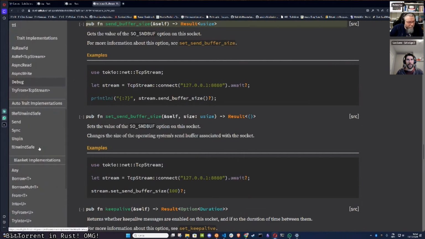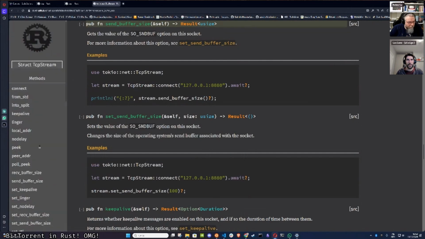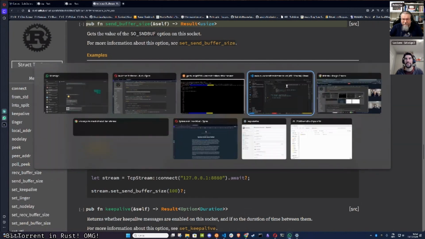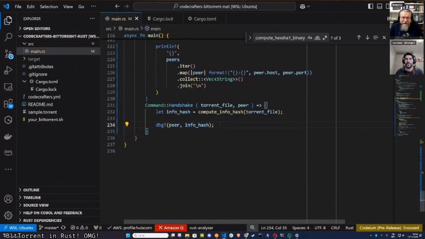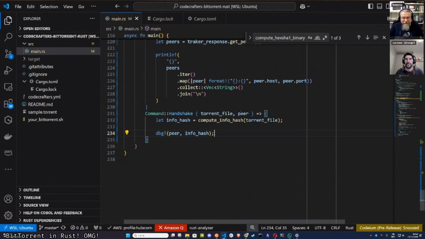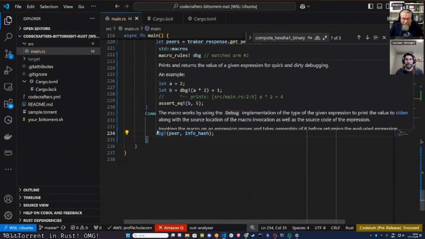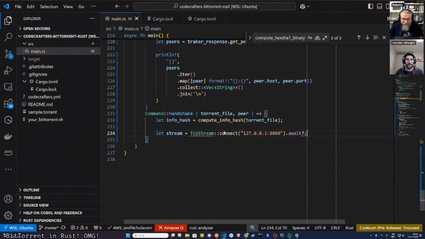Let me see the way I did it, which is not necessarily the best way, but at least I was able to pass this part of the challenge. Anyway, let's copy this and connect. We parsed a peer, so we have a port and an IPv4. Do we need them? Because I see this connect.